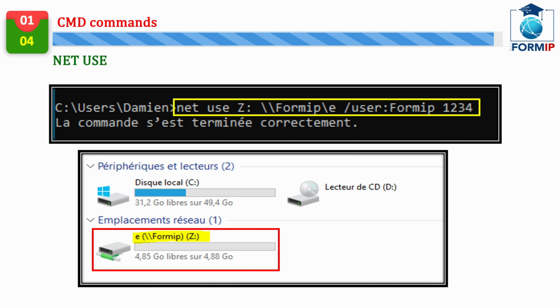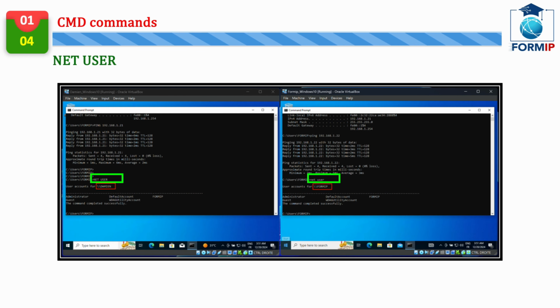VM Damien. Net user. To check the user accounts you have on your VMs, you can run the net user command.